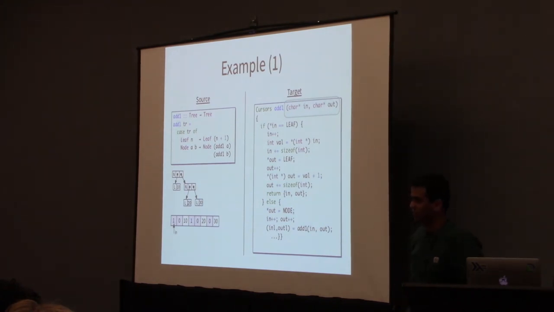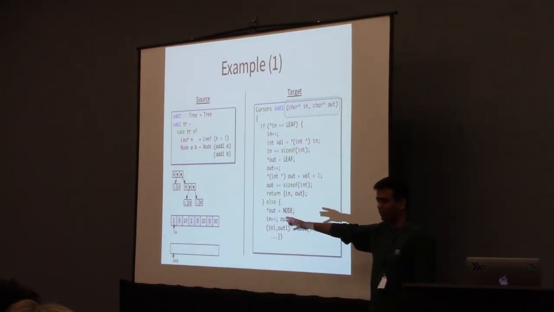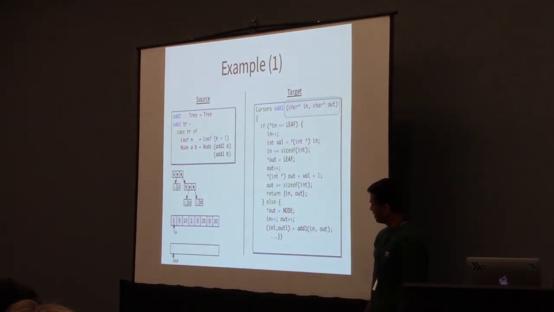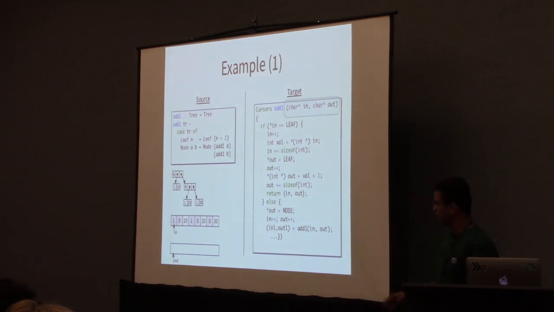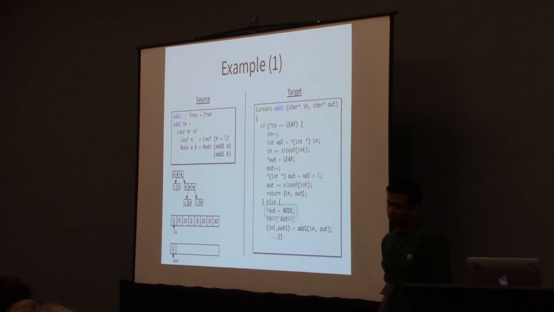So when we start running this function, this is what it's going to look like. The input pointer is pointing to the same tree which we had before, and the output pointer is going to point to an empty block of memory right now, and we want to write the output tree to that. The first thing we do is see if the input was a leaf. In this case it was not, it's a node. So we come down here, we immediately start writing the node tag, we write the one here, and what we want to do is recursively process the left subtree now.